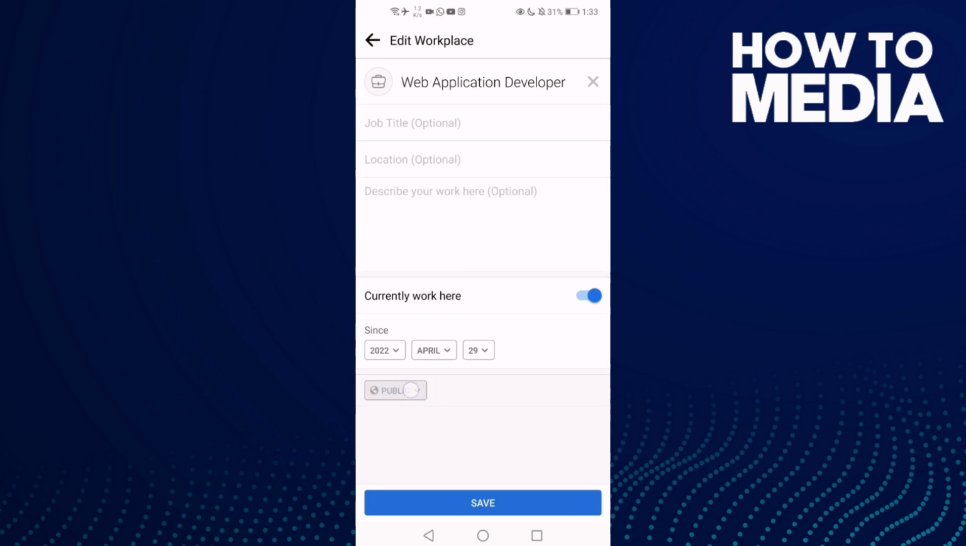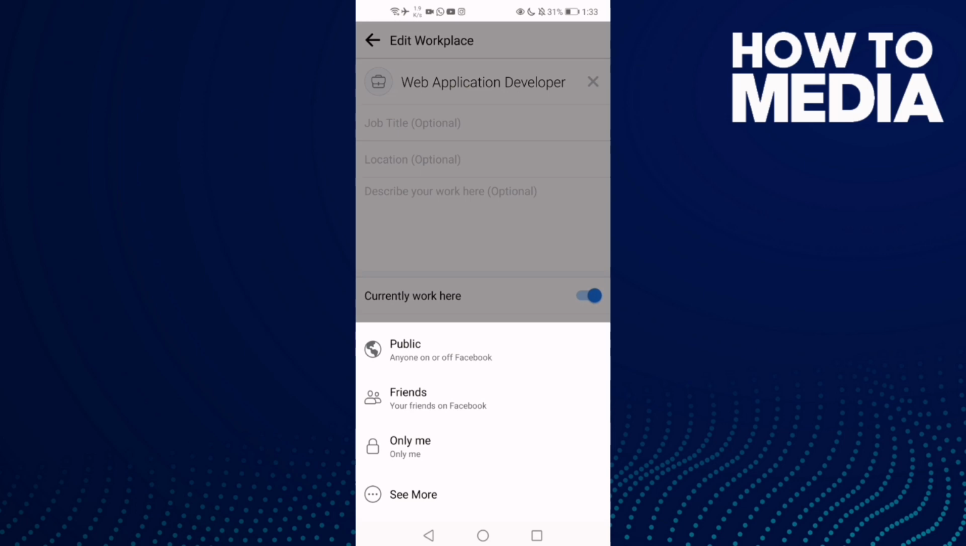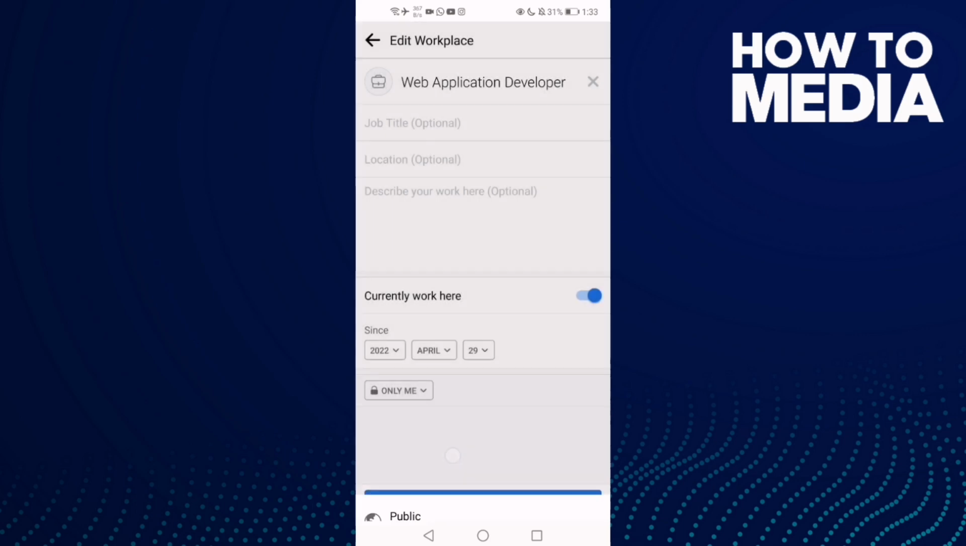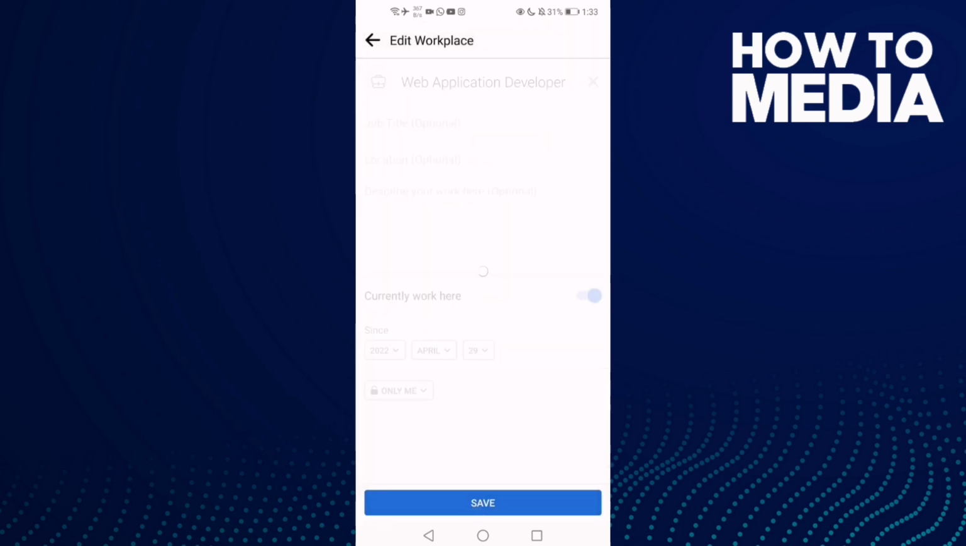just click this one, public, and then click only me, or if you want just your friends, and then just click save.